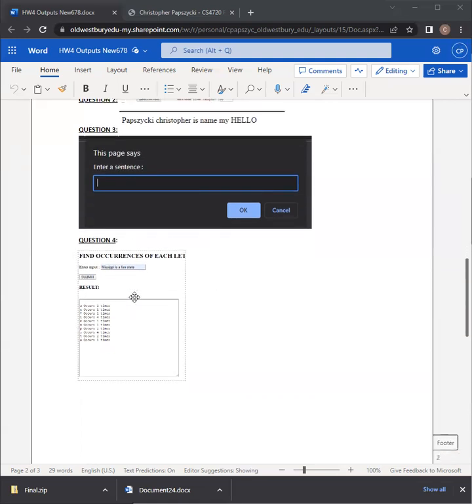Now, code 4 is this right here, to find the occurrence of each letter. This is just a very simple script for finding the occurrence of each letter in a user inputted string. This code allows you to enter a string, and upon clicking the submit button, it counts the occurrences of each letter, and it is case insensitive. Whether it's capital or non-capital, it's going to show the same exact result.